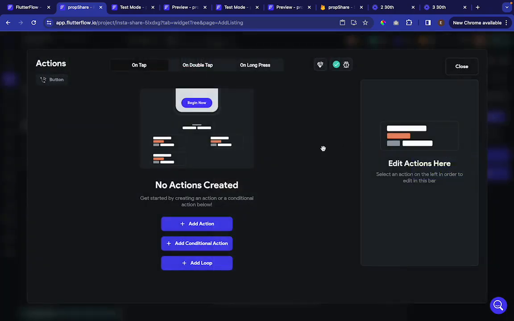This is like the logic behind your application. What happens whenever a button is clicked? What happens whenever this is pressed? What happens whenever this is closed? What happens whenever the page loads? All of those things, set them here in the actions.